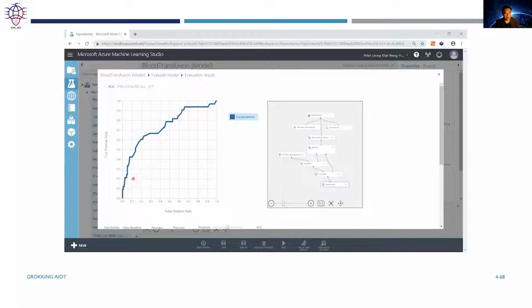So if the blue line is very close to this, it means that whatever model you build is just slightly better than, or about the same as, randomly guessing. You might as well not go through the effort of building the model, because tossing a coin or randomly guessing will essentially give you the same result. So the ideal case is that this blue line should rise like a rocket to the top, to 100%, and just stay at 100% all the way to the end. So it should look like a square.